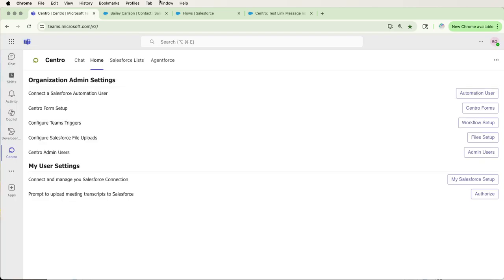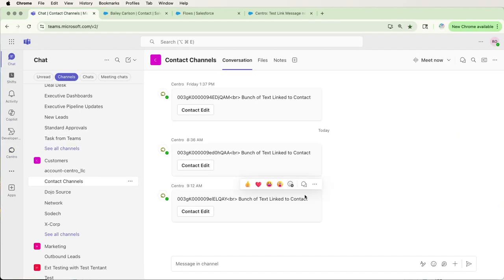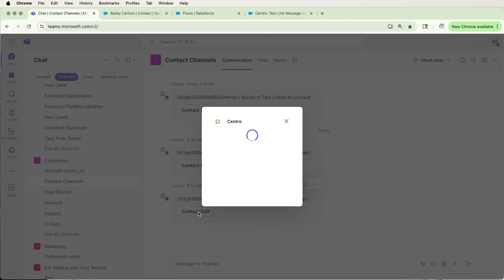So again, this is a quick demonstration on how to take a message without the central record block and allow users to edit and click buttons in Microsoft Teams.